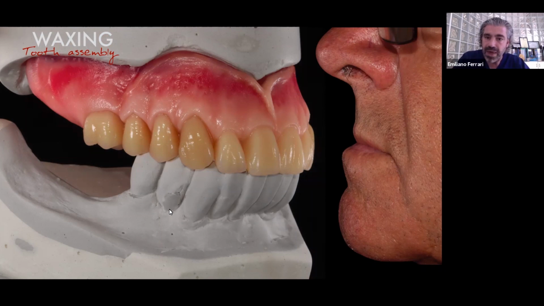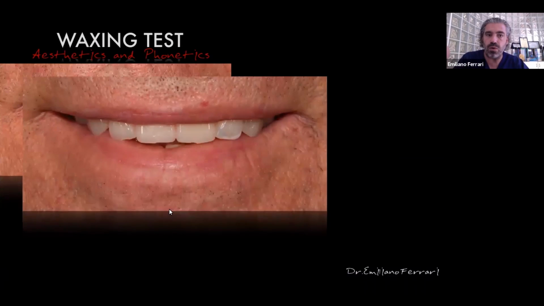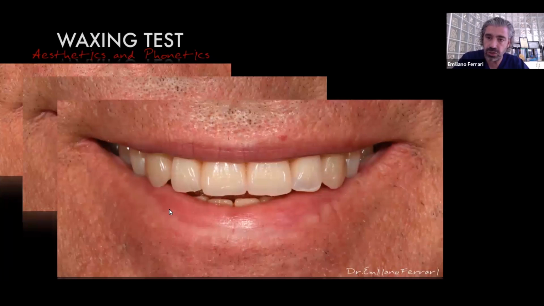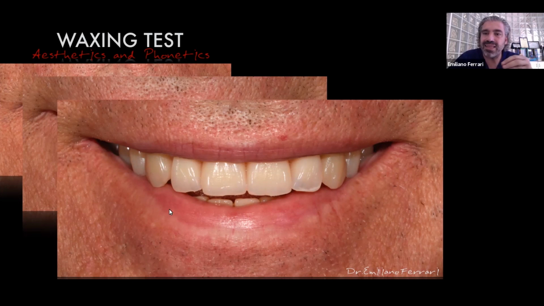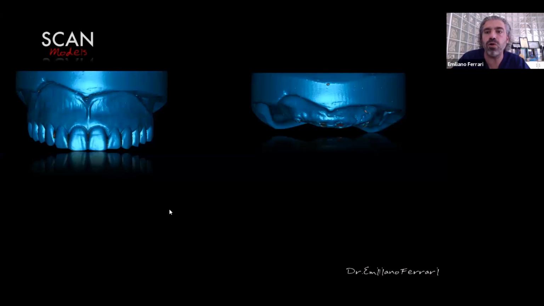And when we are happy about the aesthetic of our waxing test, we have all the information to go directly to the final restoration. So we have the acrylic contour key that gives us the sure precision impression, so the position of the implant, and we have the waxing test that gives us all the prosthetical space. So we know that this is all our prosthetical space inside which we have to put everything that we need for the bar realization. And here starts the realization, which in this case is done all by CAD-CAM.